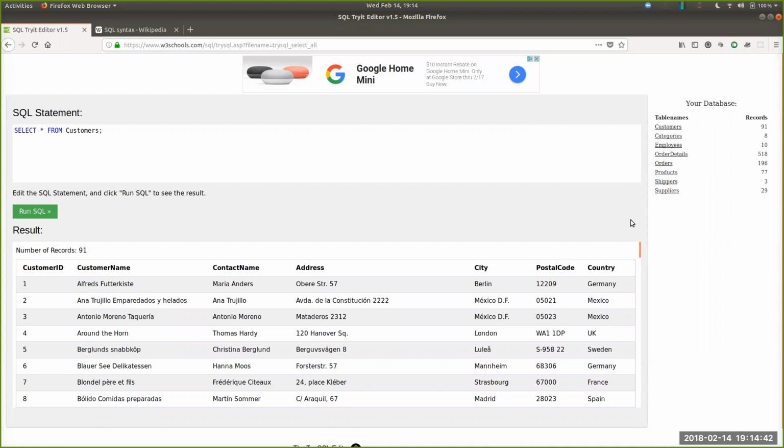So we have this example table. It's a table of customers. In this database that W3 Schools gives us, we have multiple tables: customers, categories, employees, order details, orders, products, shippers, suppliers. So, some sort of business that sells things, and these are the tables in their database. So this has data on all these different types of things.